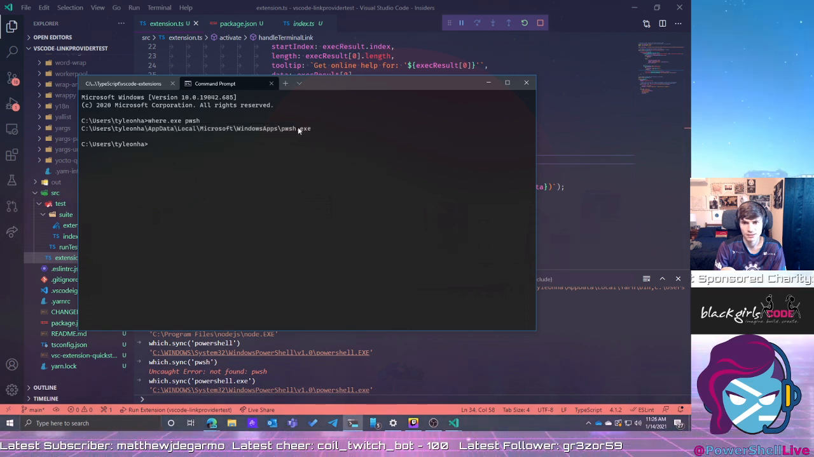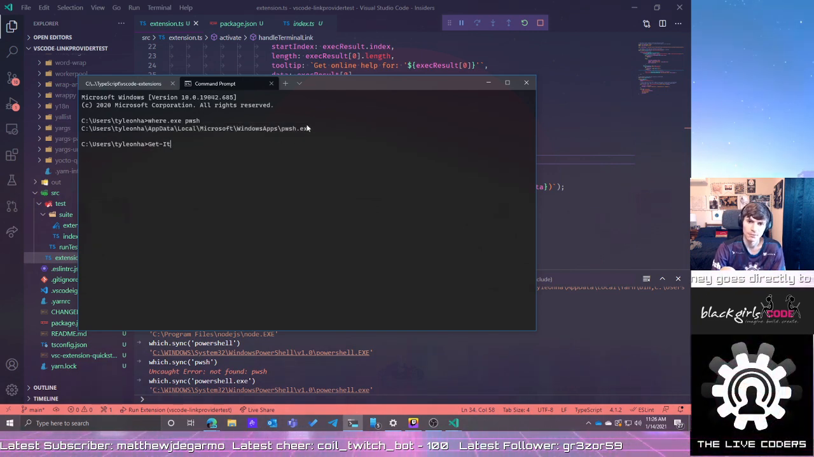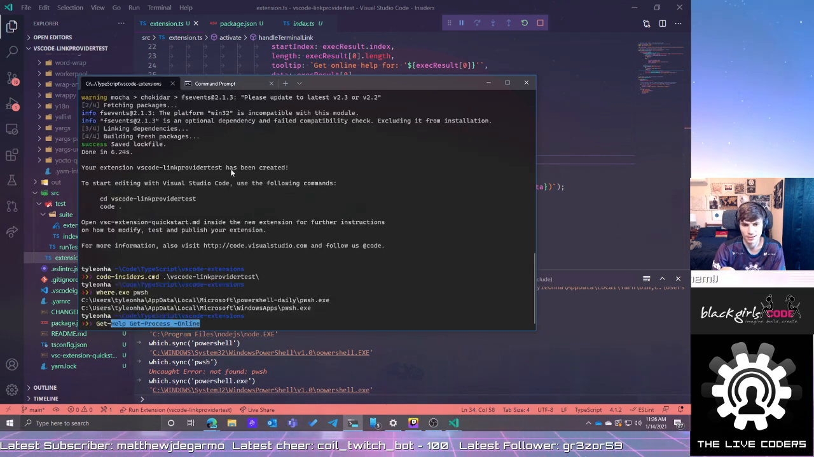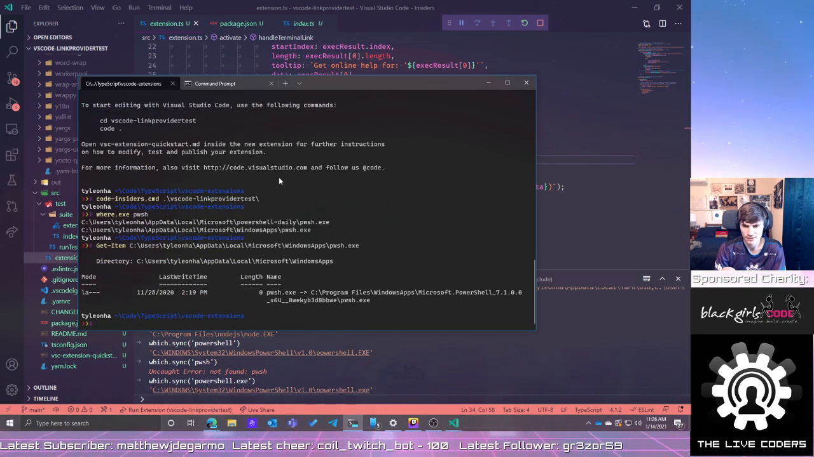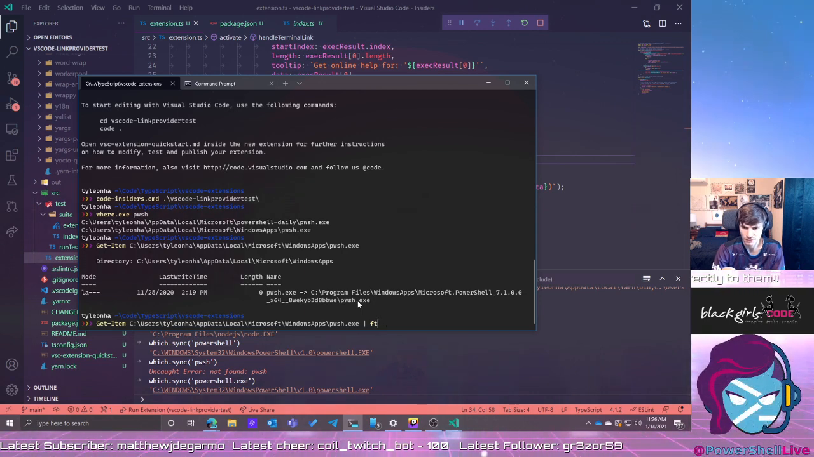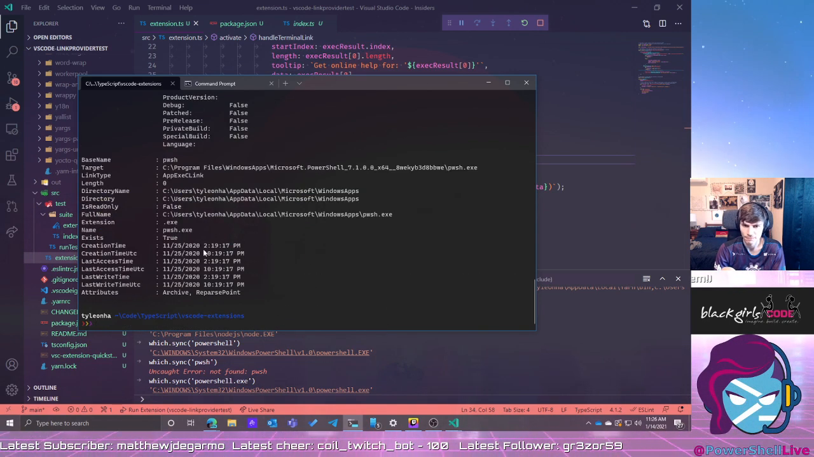And because it's installed via the store, this is a weird symbolic link. If I do Get-Item here and I go like this, you can see that it is indeed a symbolic link. But if I do Format-Table * or Format-List *, you see it's an AppExecLink.